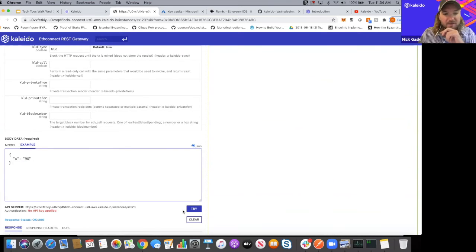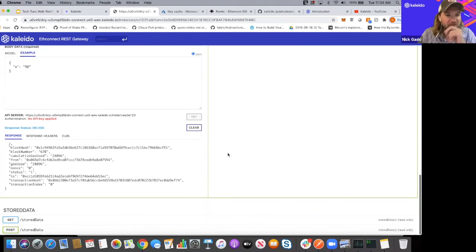Maybe call it 98 this time instead. So again, these are synchronous submissions, so we're going to wait 4 to 5 seconds for this object to return. So there we see a different transaction hash, different block hash, and this was signed by that new account that we created in the Kaleido managed wallet.